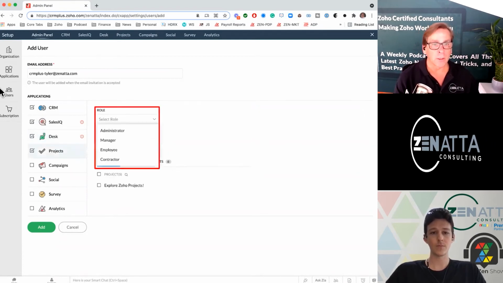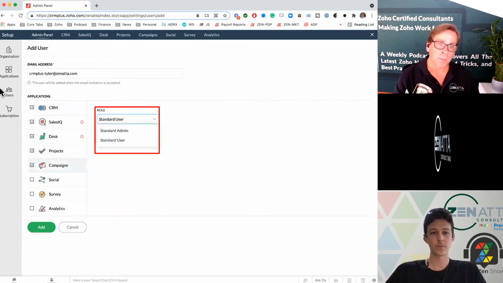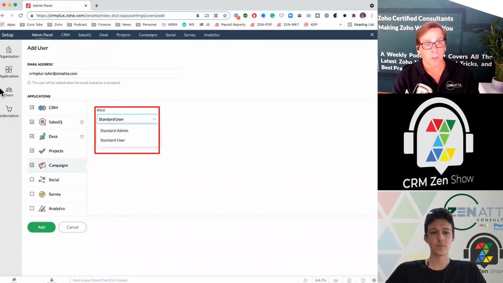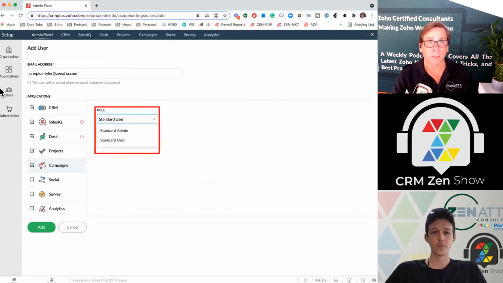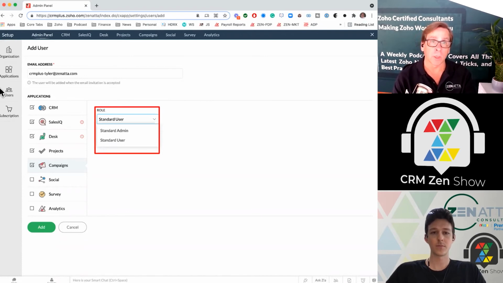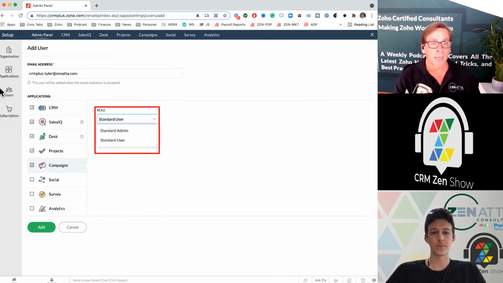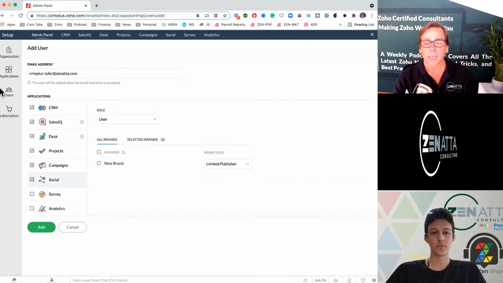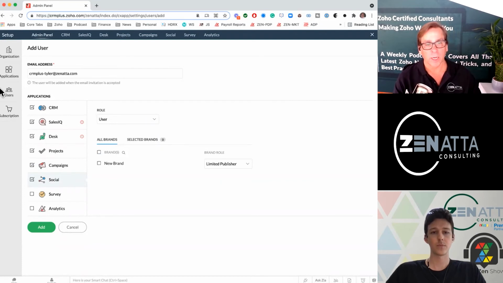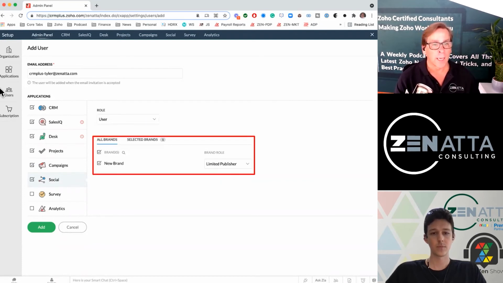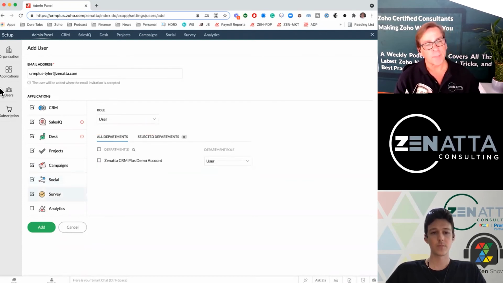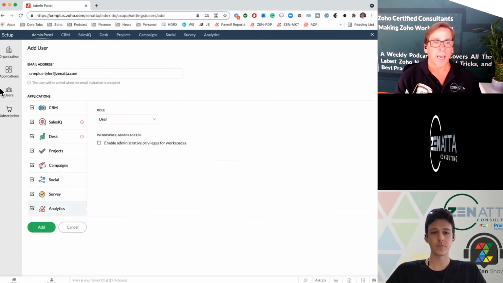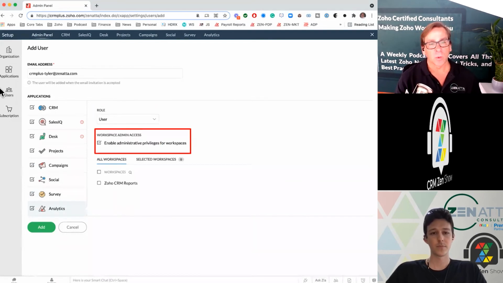Under Projects, again, you're going to set up the roles, and you're going to set up each one of these. And if you don't check it, you're not adding a person to this. So if you're putting someone in here and you just want to say they only have access to 3 applications, you can do that. And whatever you set them up with is what they're going to have access to. So you see the same on Campaigns, you'll choose your roles. Again, choose everything under Social, give them their user role, select all the brands they're allowed to go through. Under Survey, you're going to have to choose the account that they have access to. And then under Analytics, you're going to choose what they are.